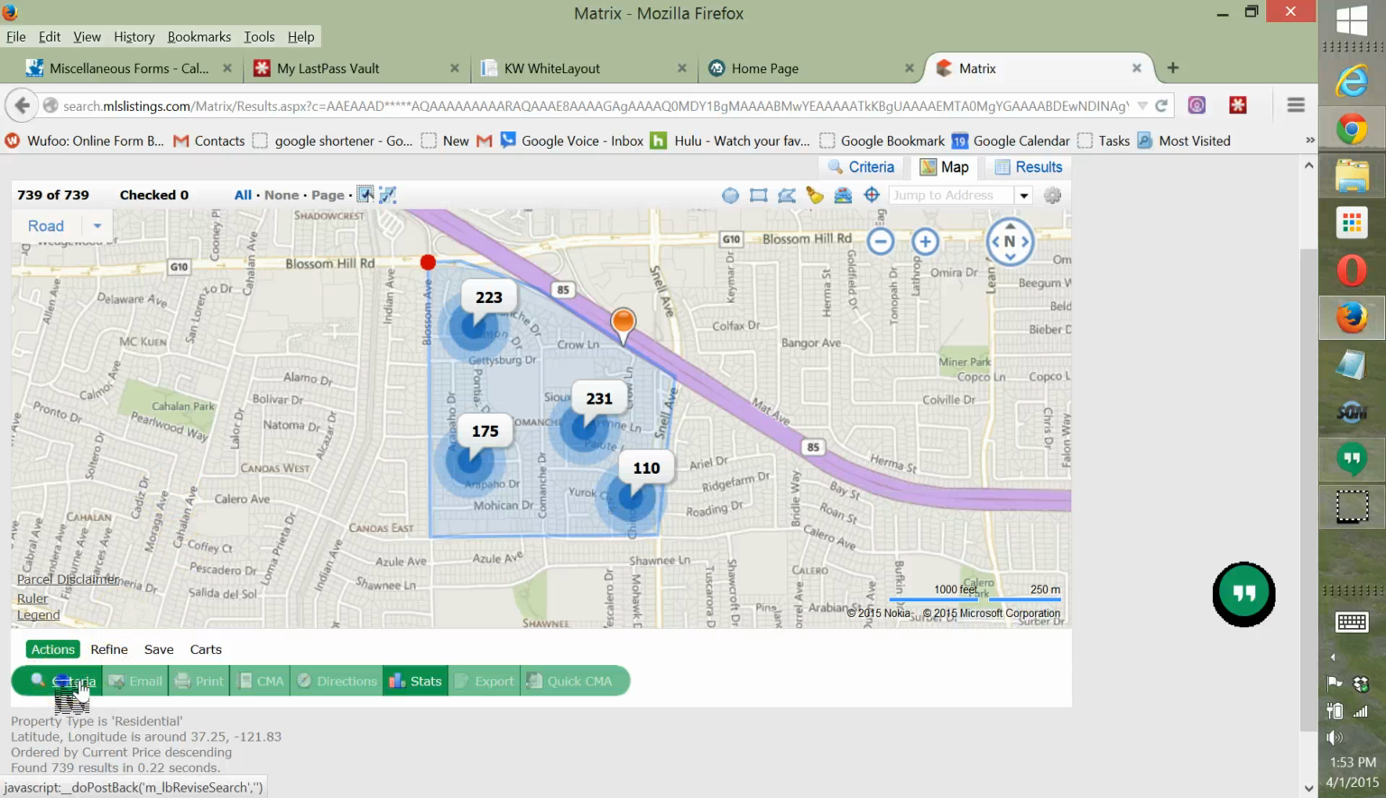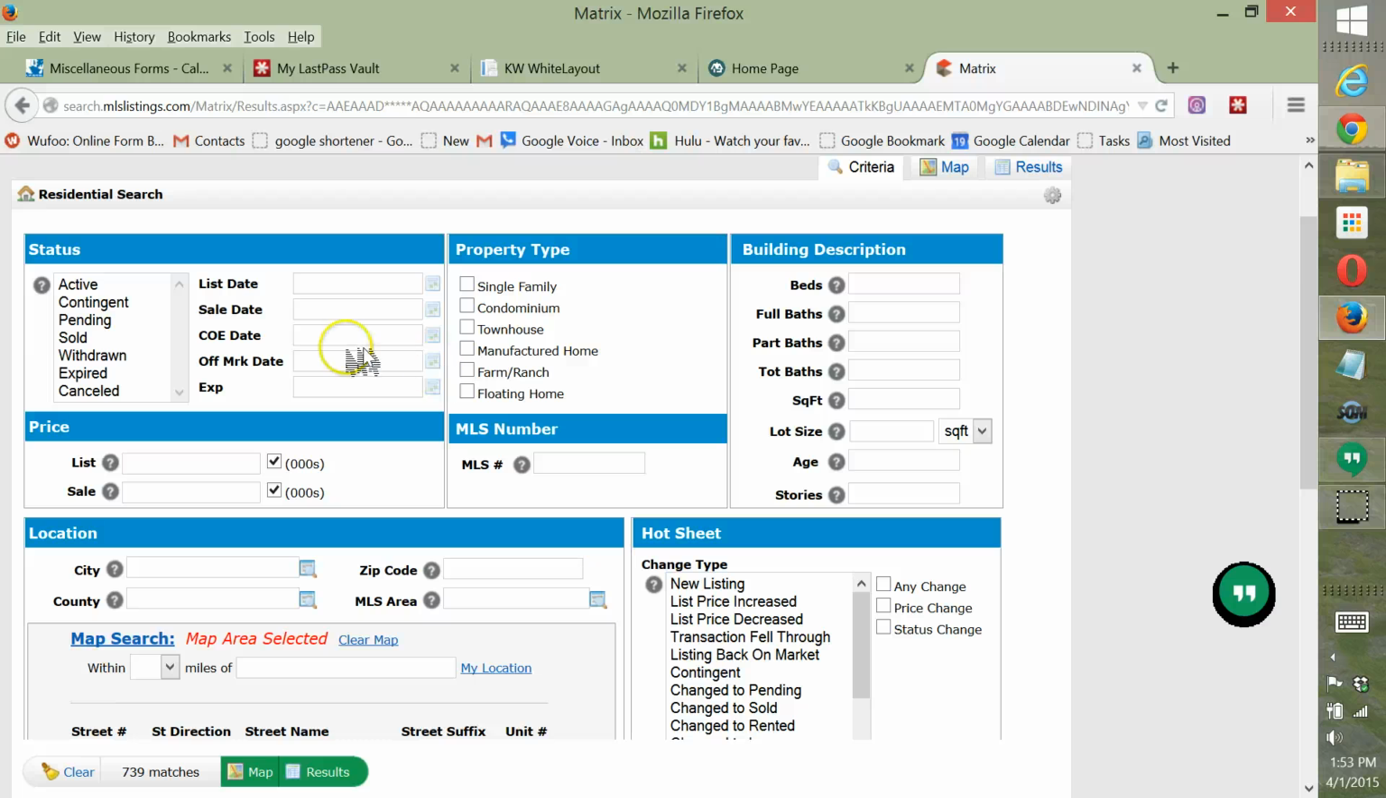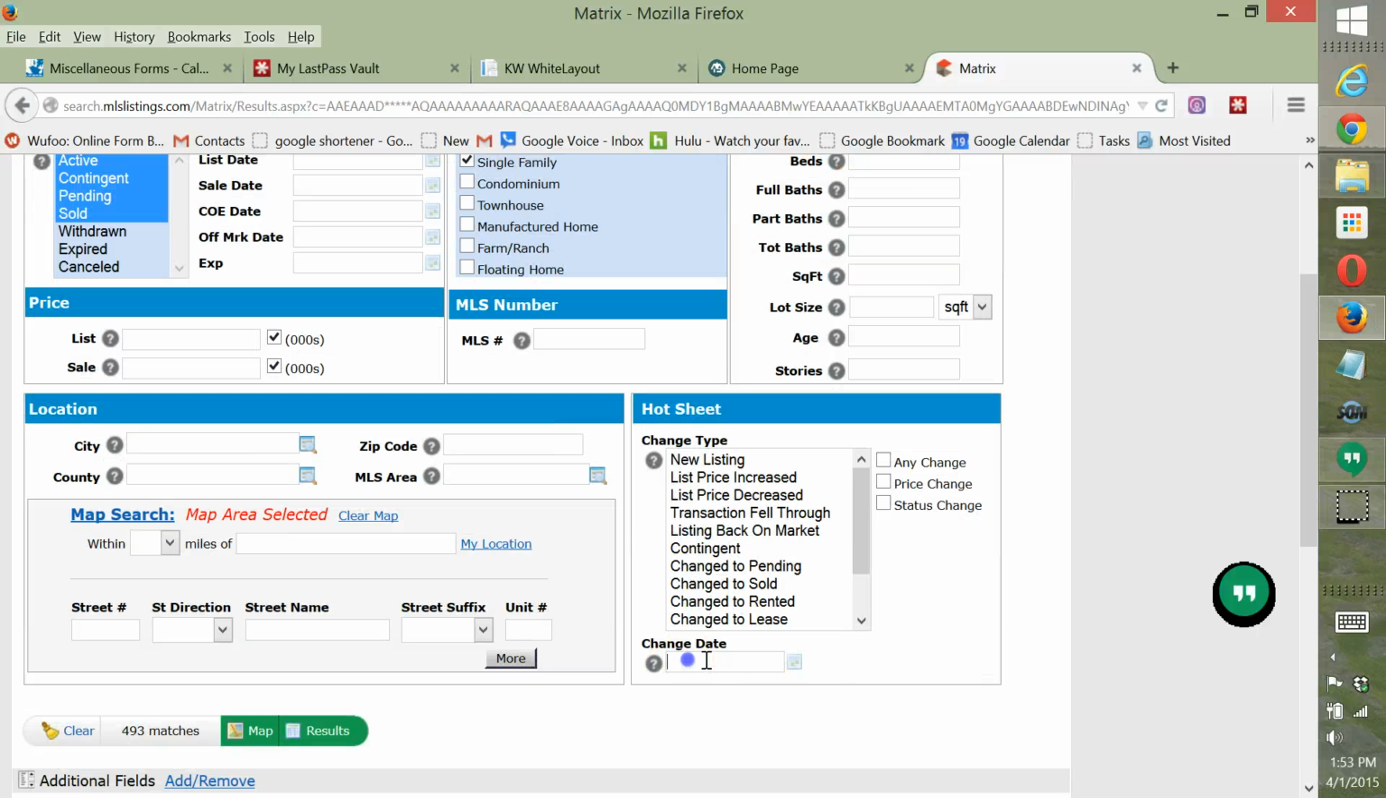And then we're going to go to criteria and pick active through sold, single family, because that's all there is in this particular area, and change date. Now what we're looking at is the number: 0 minus 30, let's say, and it says 5 matches. We're really looking for something around 10, right? So if we go back 60 days, it would show 8.